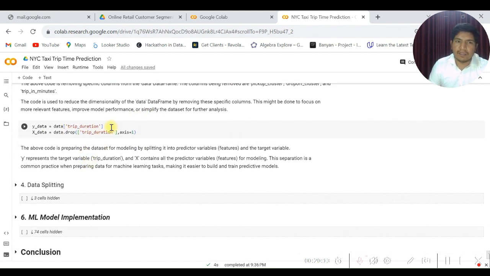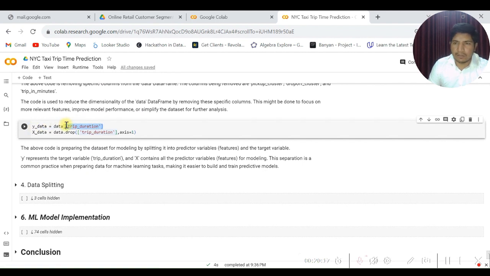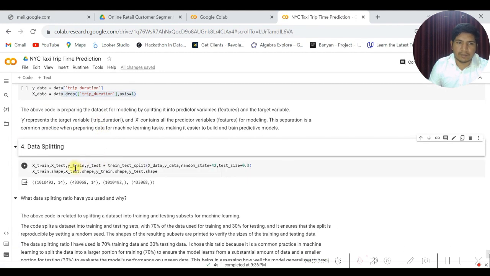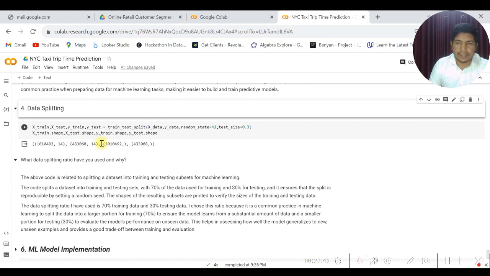Okay, let's define our y data. Y data is trip duration. To train our model, we have to split into x and y columns. Y has trip duration, x data is without trip duration. Let's split our data into train and test data.